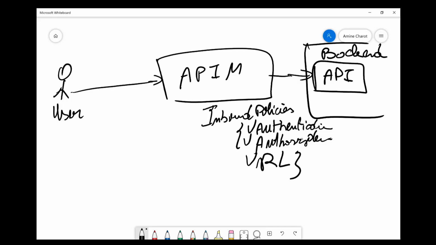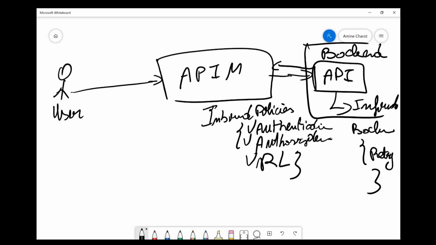Where we can run what we call the backend policies. And here we can run, for example, a retry in case of a system failure. So once done, my API will process when it looks for the information about flights, for example, and it will send the information back.